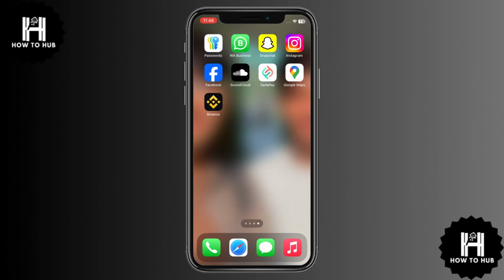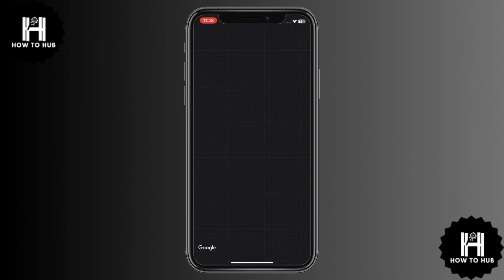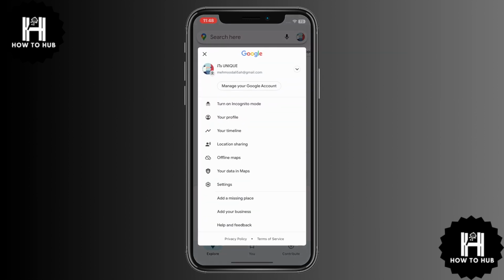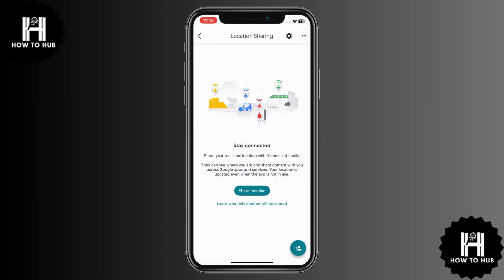Now, open the Google Maps app on your phone. Tap on your profile icon at the top right corner. Select Location Sharing from the menu. To share your location with someone, tap on Share Location. If you're not signed in, you may need to log into your Google account.